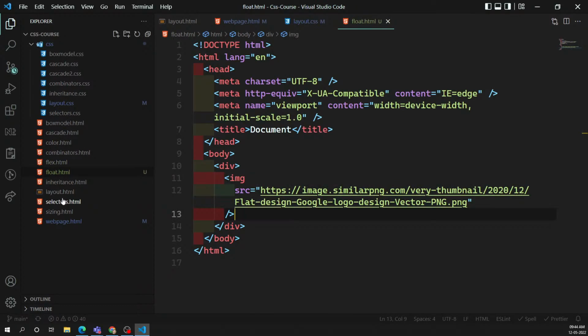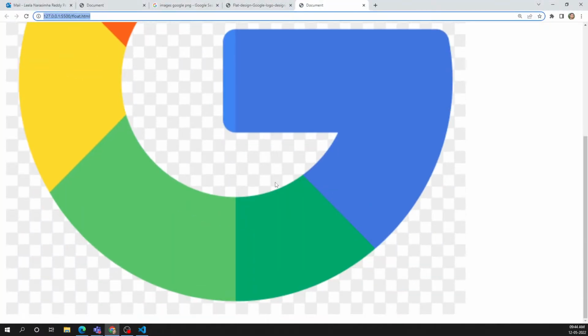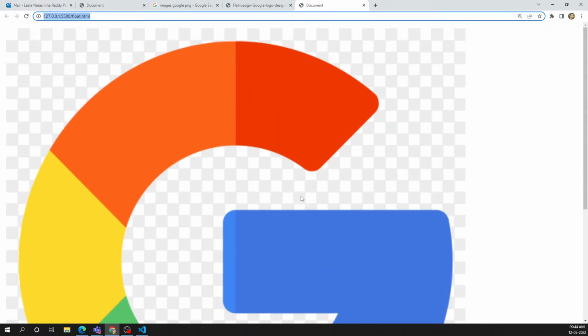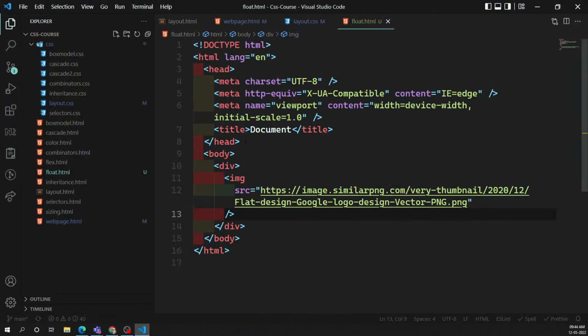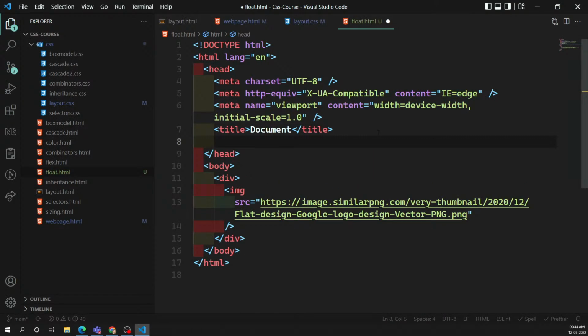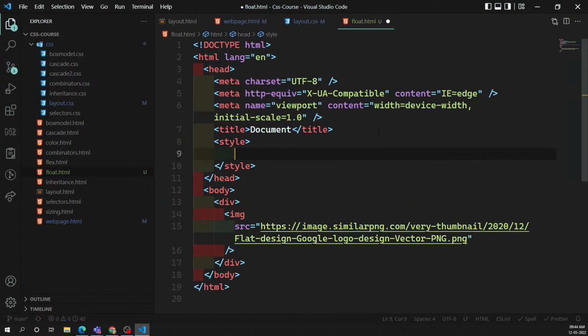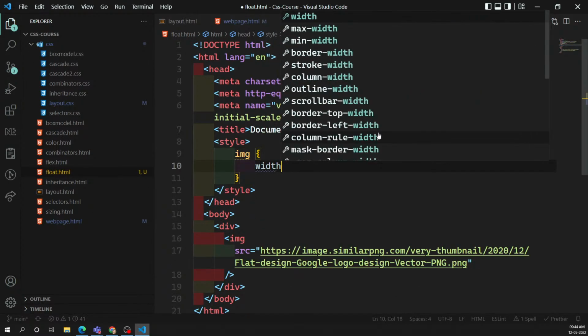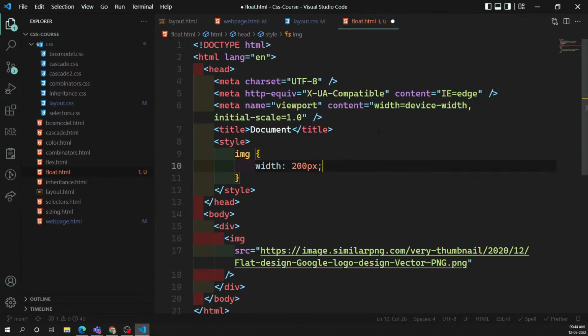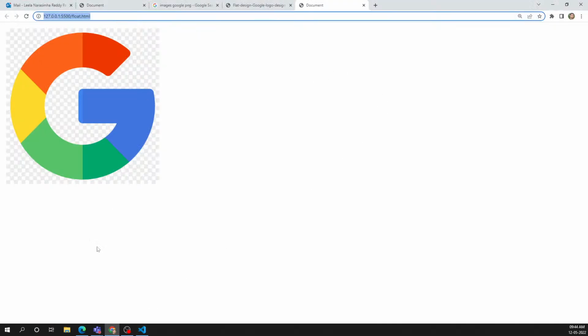If I try to see the output, this image is so big that it is occupying the entire page. Okay, fine. For the img, I am making the width 200 pixels. I am not giving the height so that the aspect ratio is maintained. Now the image is somewhat fine.